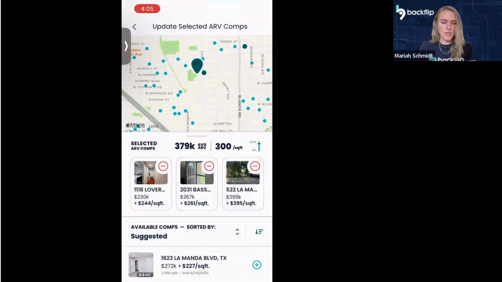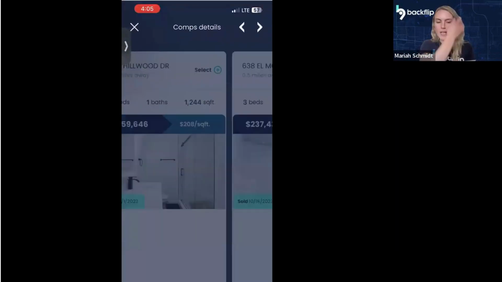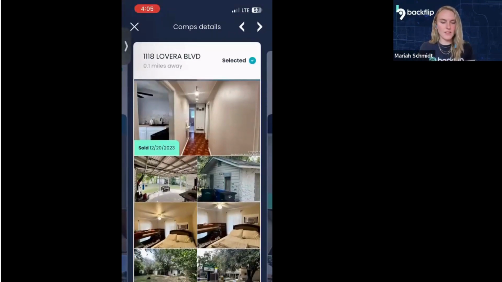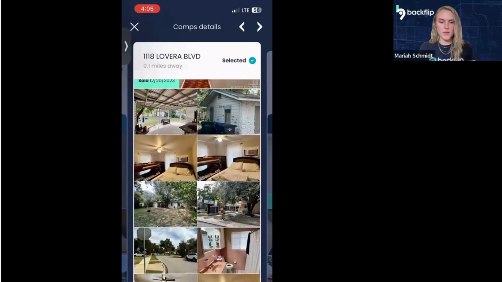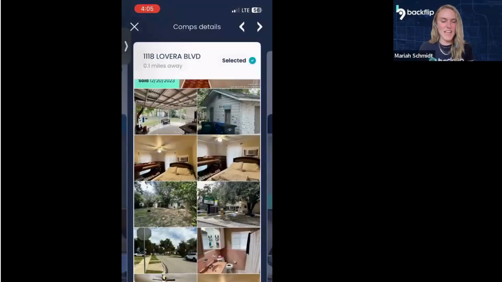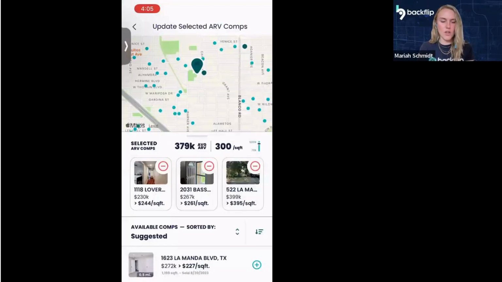You can actually click into each of those comps and see what they look like, square footage, bed, bath, and actually, these are fascinating. Robin, look, check out these photos. It looks like maybe they could take some of your tips on what they're looking at. But anyways, you can check out all the comps.